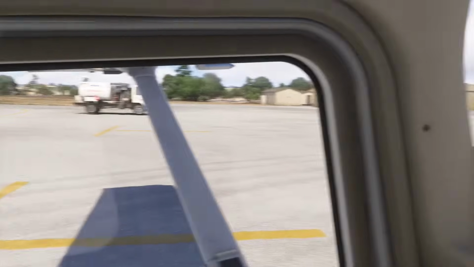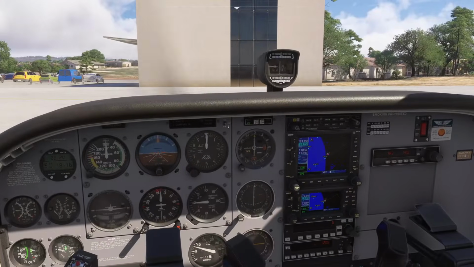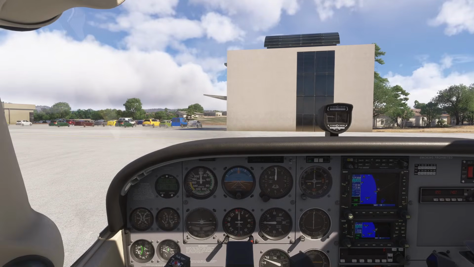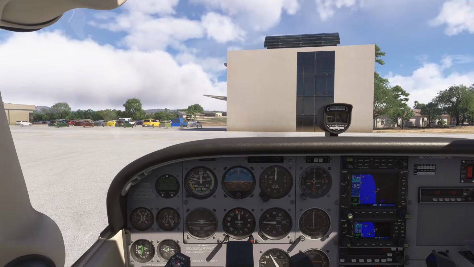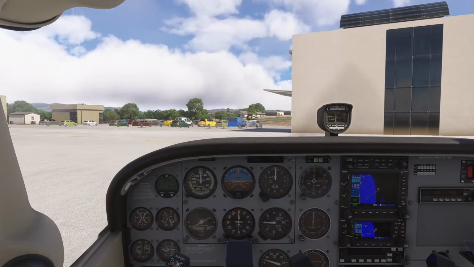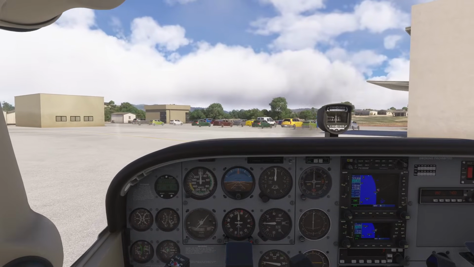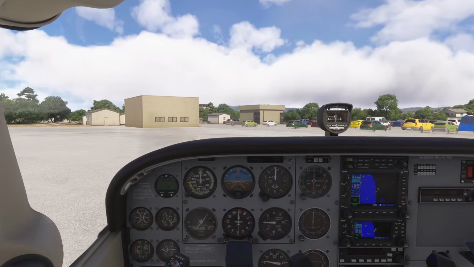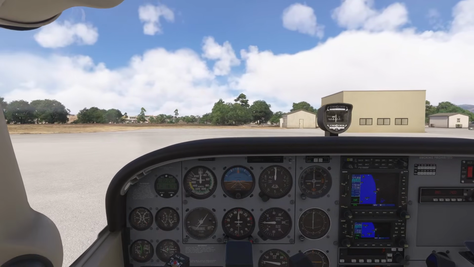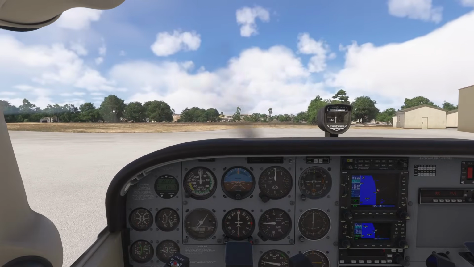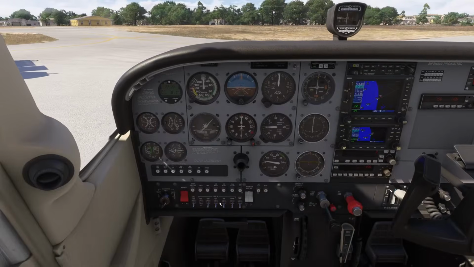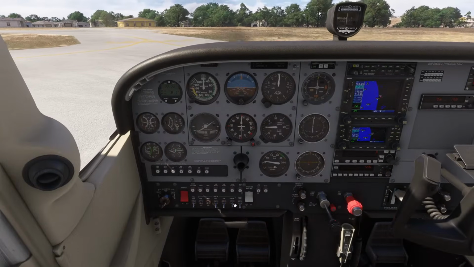Okay, so here's what we're going to do, guys. We're going to do exactly what we've done in X-Plane, and we are going to take this 172 for a short flight. Now, one of the things I noticed in this version, which is the 2024 Sim Update 3, is that the ground physics are slightly better, and the flight model, generally speaking, is also better in this version. Let us turn on our landing lights and strobes.